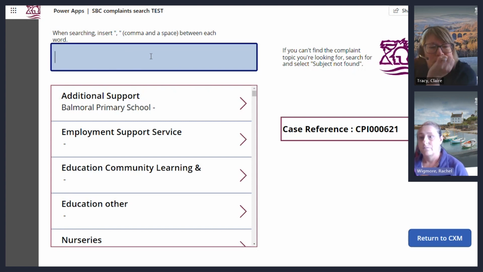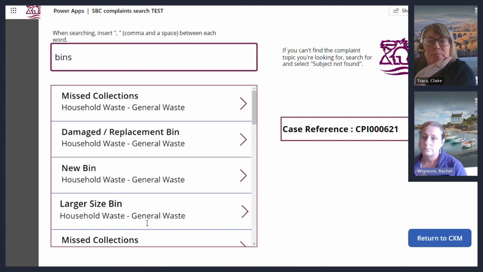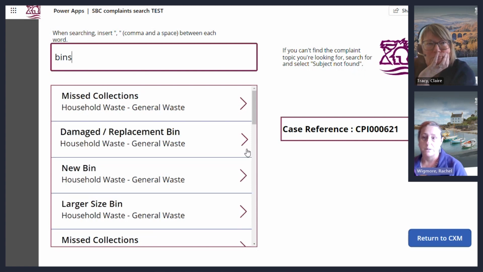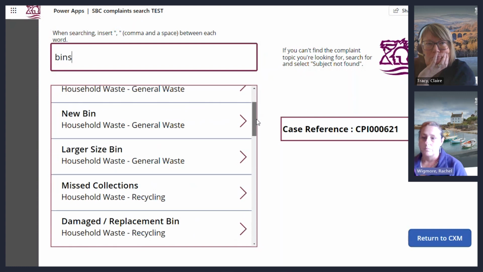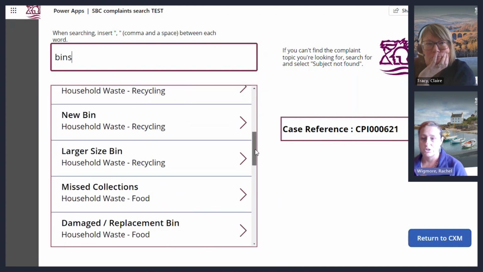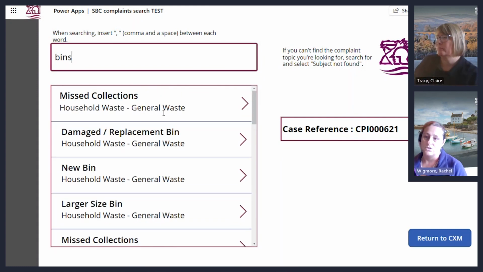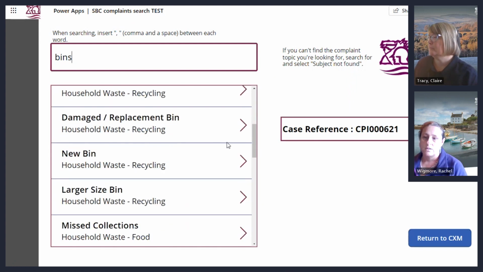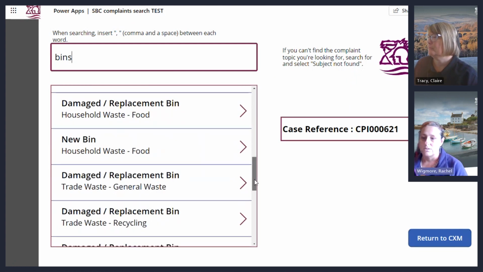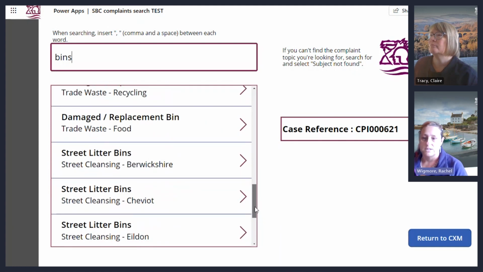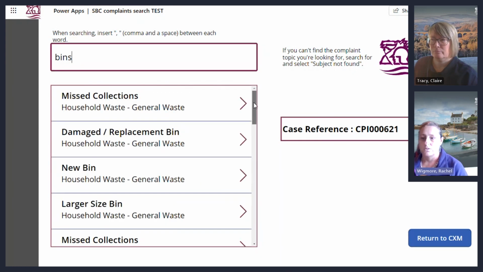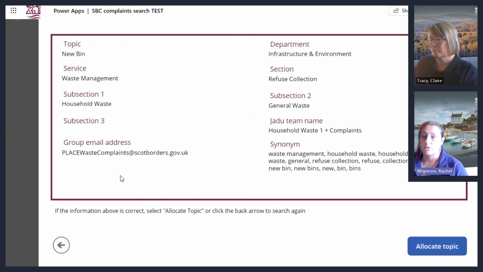Your CAS advisor would go in and type in bins. And then the search brings up anything that has bin in it. So they can then go through and have a look at all the different options. You can see here there's general waste bins, there's recycling bins, there's food bins, even moves on to litter bins in the streets. So there's loads of different options there. But we'll say for this one, the customer wanted a new bin and it was general waste. So the advisor would click on that one.